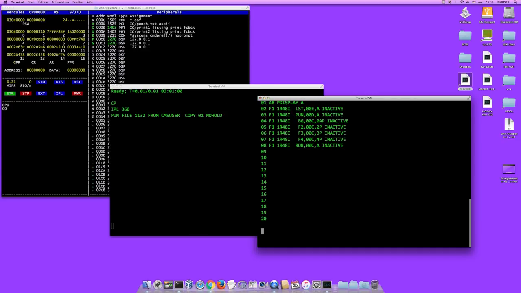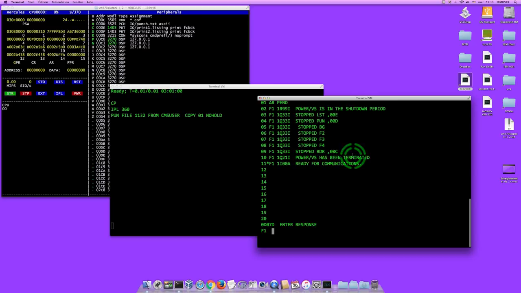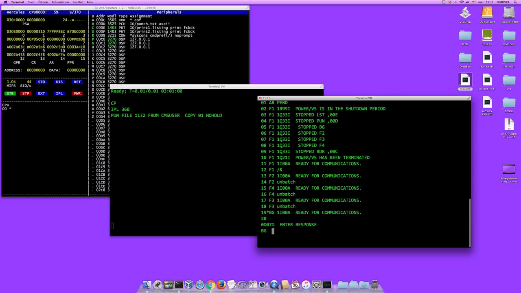So what you need to do, well, in the console here, can I type a command? I want to stop power. I need to stop power and I need to stop the partitions. So first stop power, that's P end. Power VS has been terminated, that's good. We need now to stop the job that ran power. So slash ampersand. Then F2, we unbatch it. We unbatch F4, unbatch F3. We do not unbatch BG, we cannot unbatch BG, we can only stop BG.